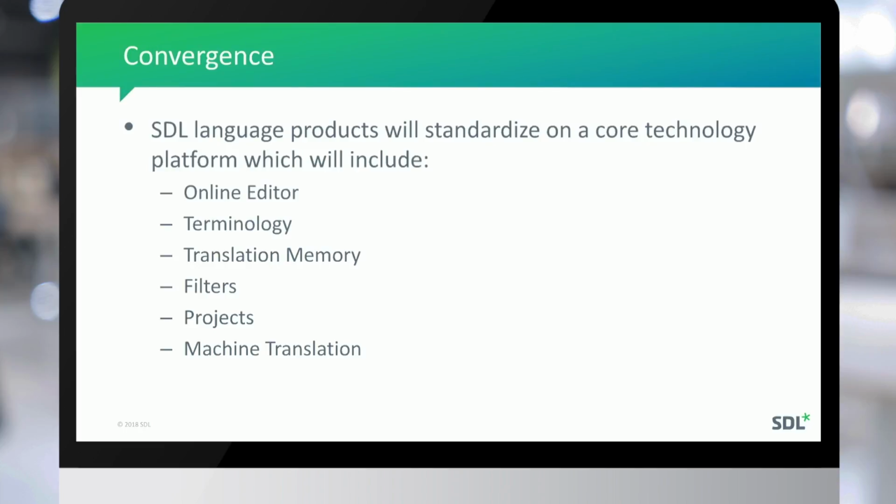The online editor, as I say, is a very recent example of where all of the work we've been doing around this has started to come to fruition. The others listed here: terminology, as you will learn more about later today, is something we are currently working on. Coming slightly later will be a standardized translation memory format, filters, projects capability, and machine translation. These are all examples of where we're looking to converge within a single offering, a single component, that can be leveraged and exposed through the different products within our technology portfolio.